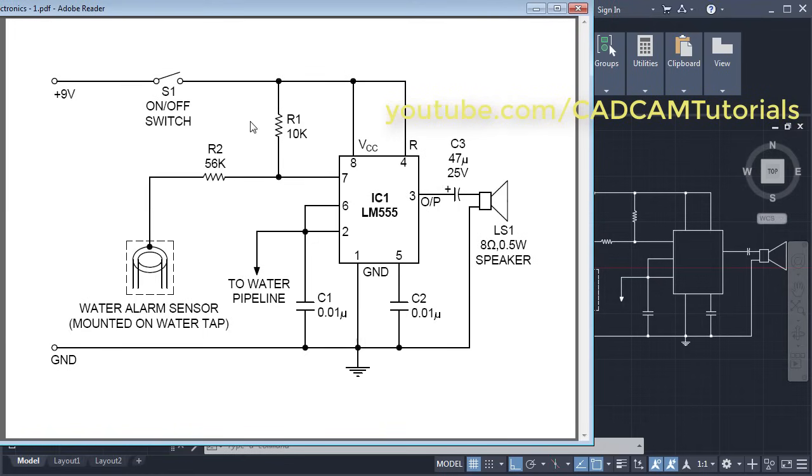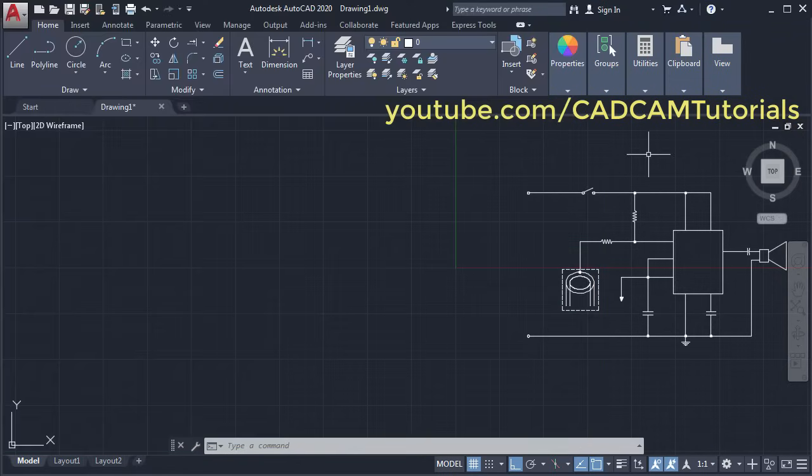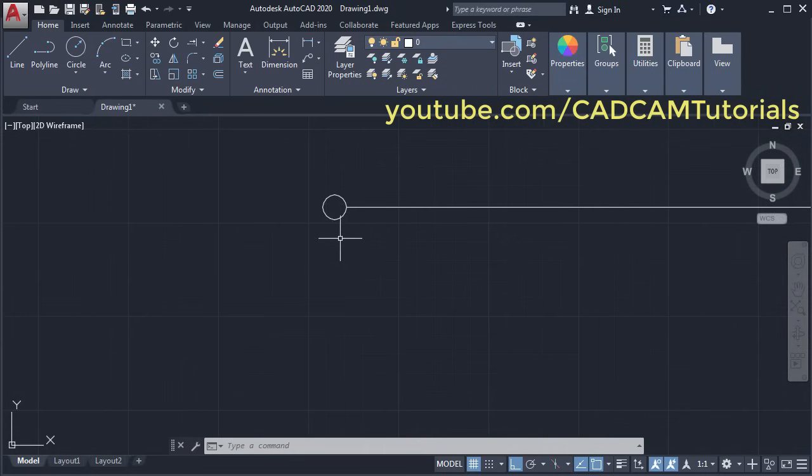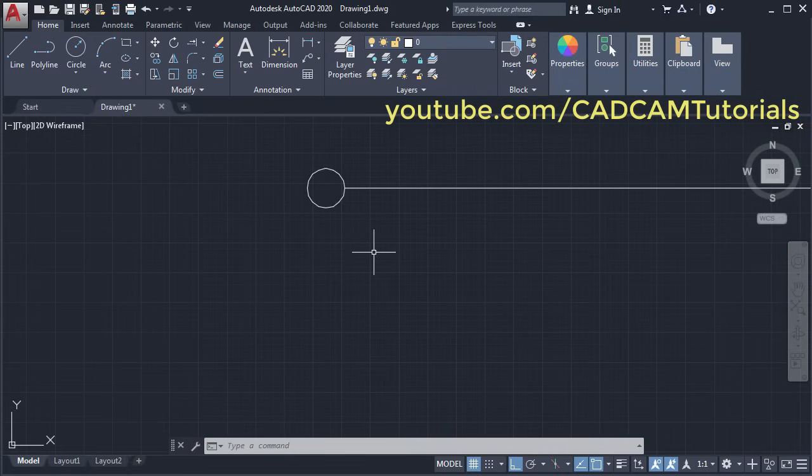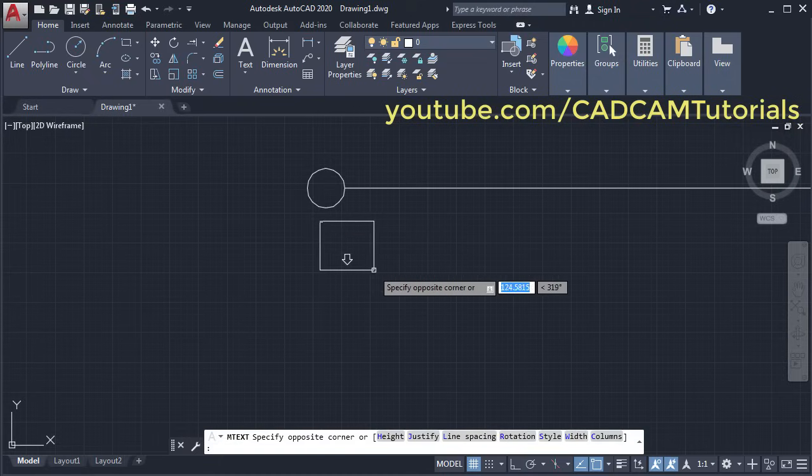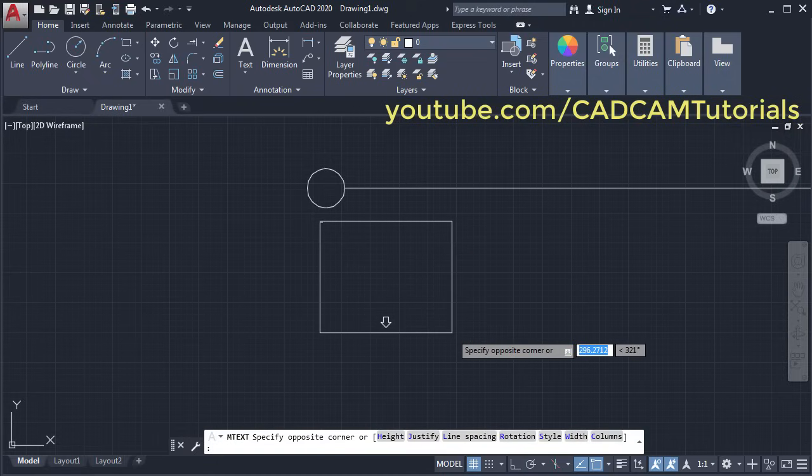So almost everything is ready. Now what remains is text. Zoom here. Then for text, click on multi-line text. Then specify first point, take your cursor on this side and click.